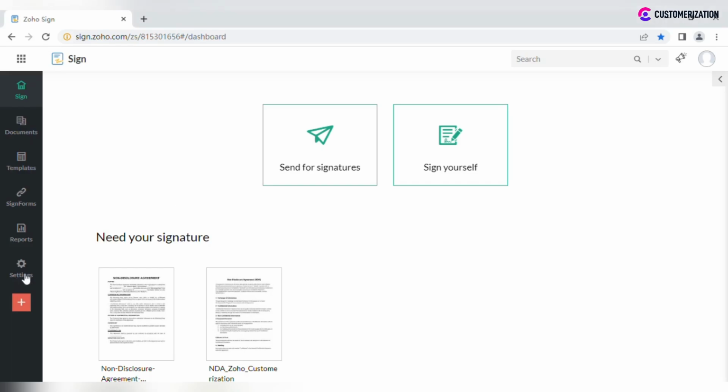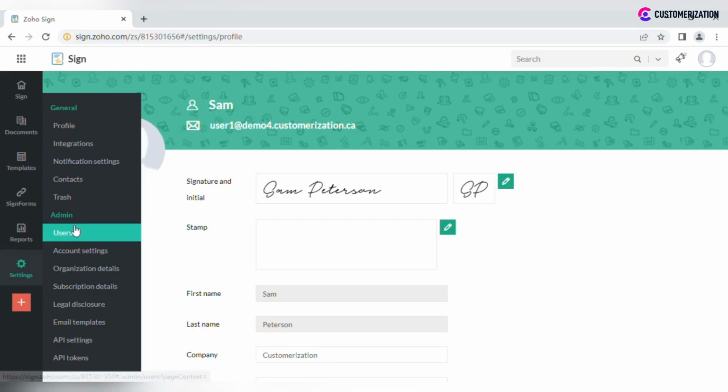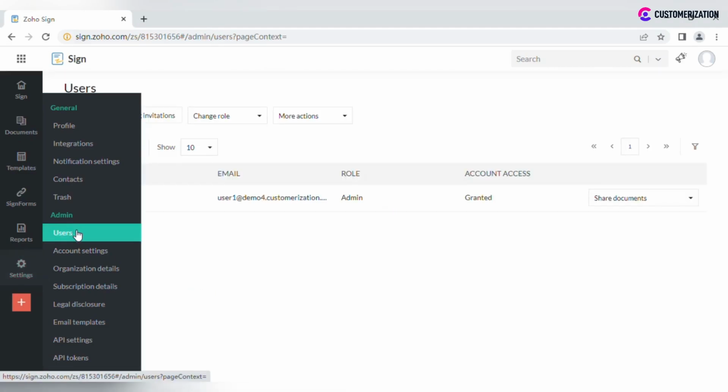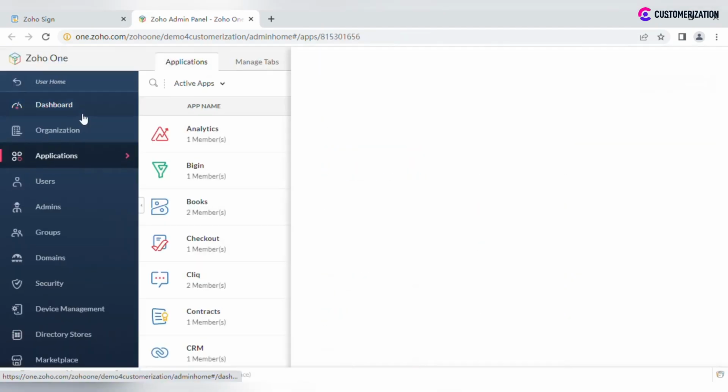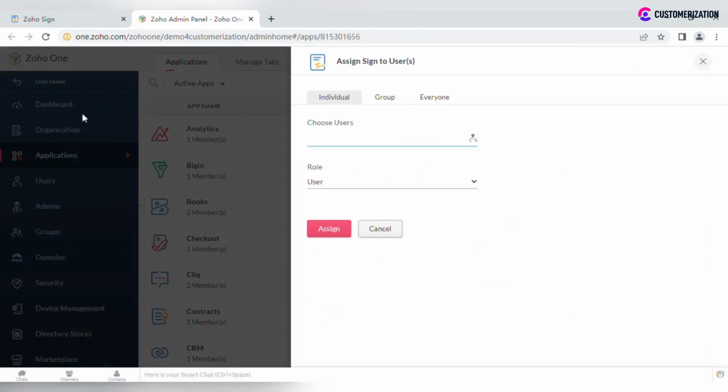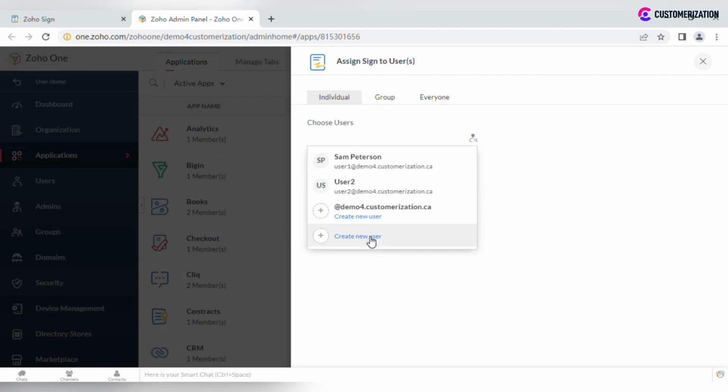Go to Settings, Users under the Admin category, and click Add User. Next steps depend on your subscription. If it's Zoho One, you will be redirected to the Admin panel, where you can select a user from the drop-down list or create a new user.